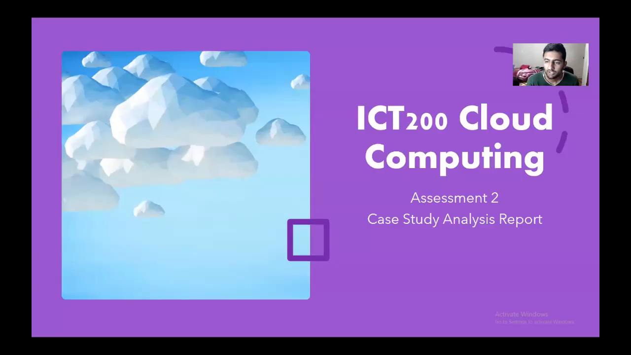Hello class, my name is Yash Khangas and here I'm going to present Assessment 2, which is the group assessment for ICT 200, which is cloud computing. In this assessment 2 we have a case study analysis report. The report has already been submitted. This is the presentation where the whole group will present their parts.